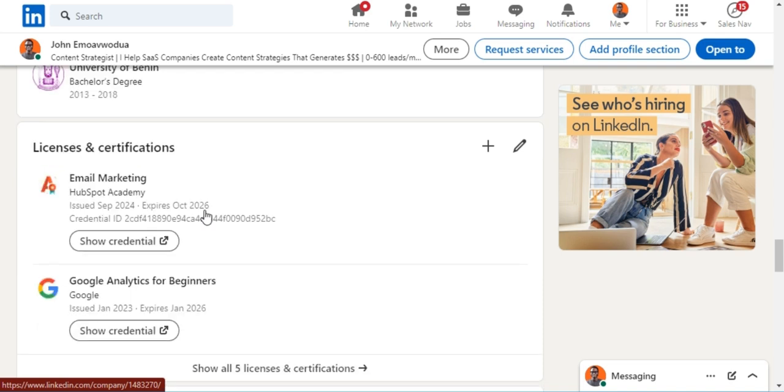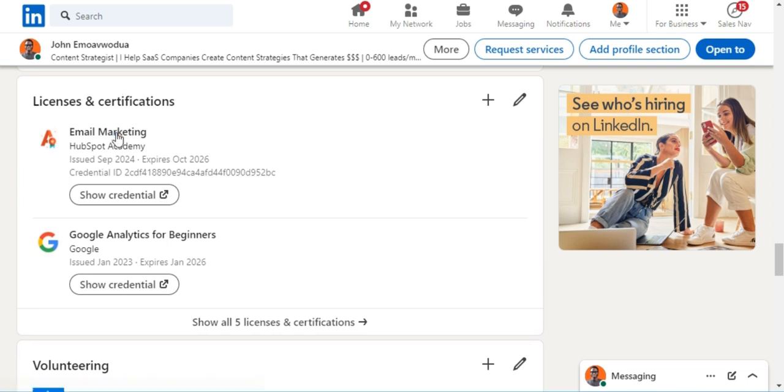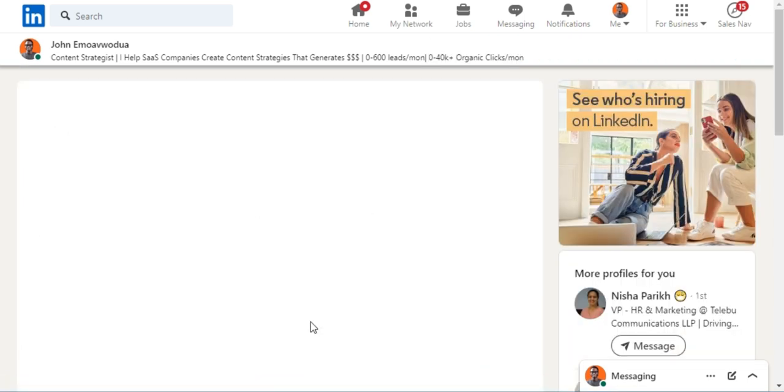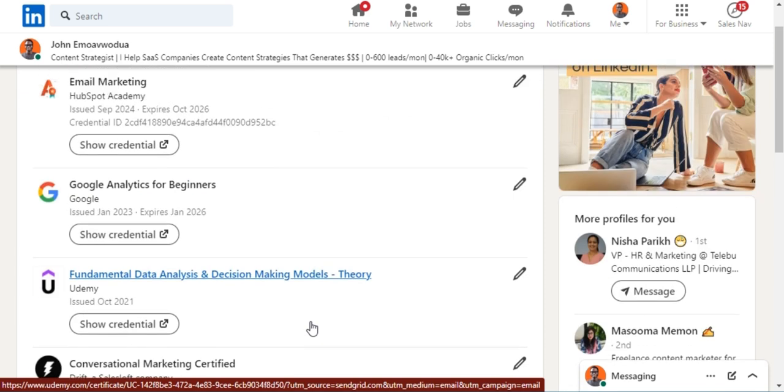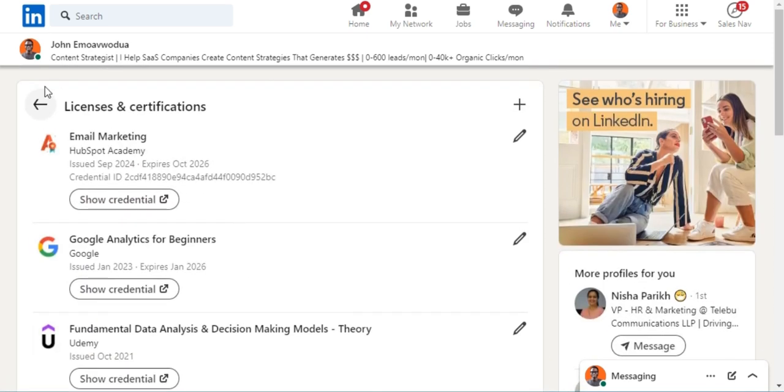And licenses and certification, add all the licenses and certification relevant to what the services or the job you want to get. Okay, take note of that. So see here, I added email marketing, Google Analytics. I think I have 5 more. I have data analytics, content marketing. So all of these are relevant to the services I'm offering. Okay.